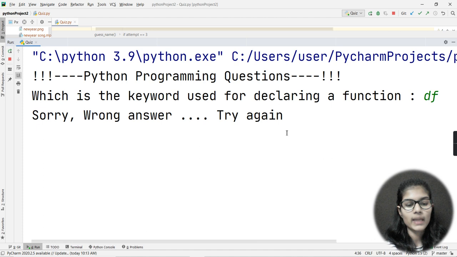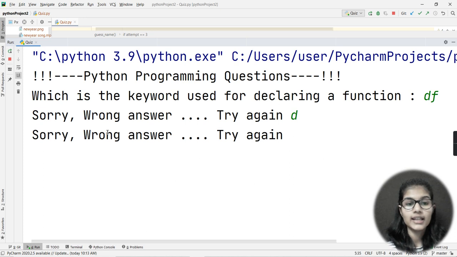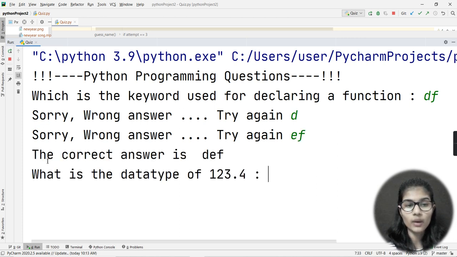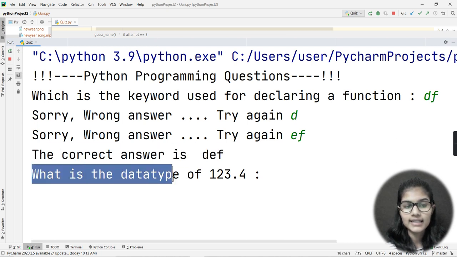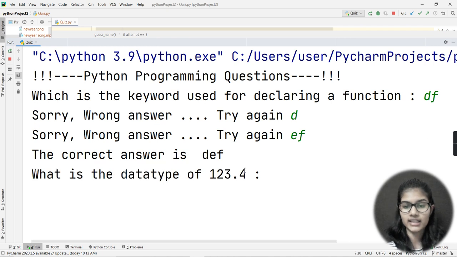I would again write the wrong answer. Let's say I just wrote do. It is again giving me a third attempt, right? This is the third attempt it is giving me. So again I would write EF, let's say. Now it told me that the correct answer is DEF, and then it displayed the second question.